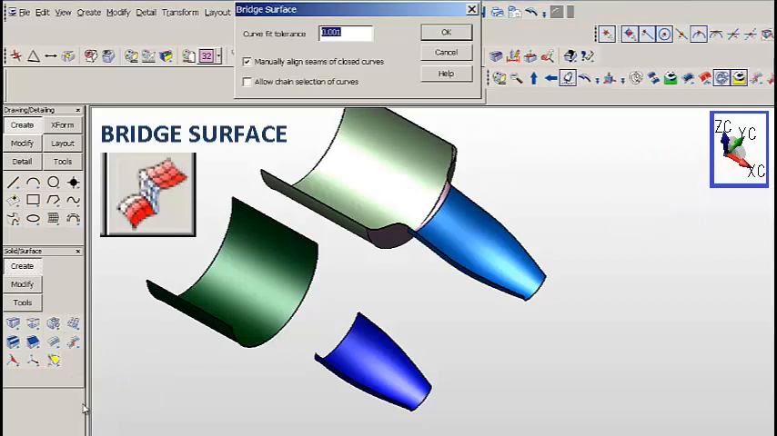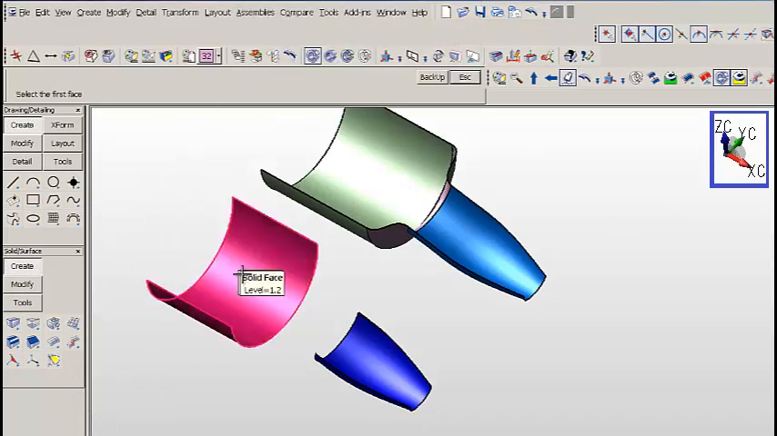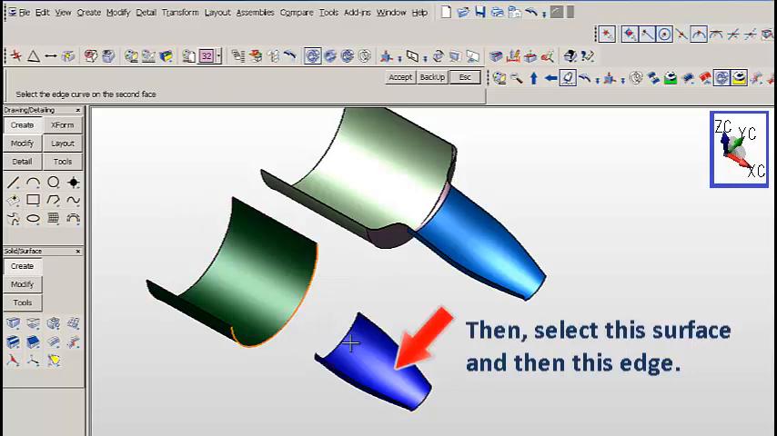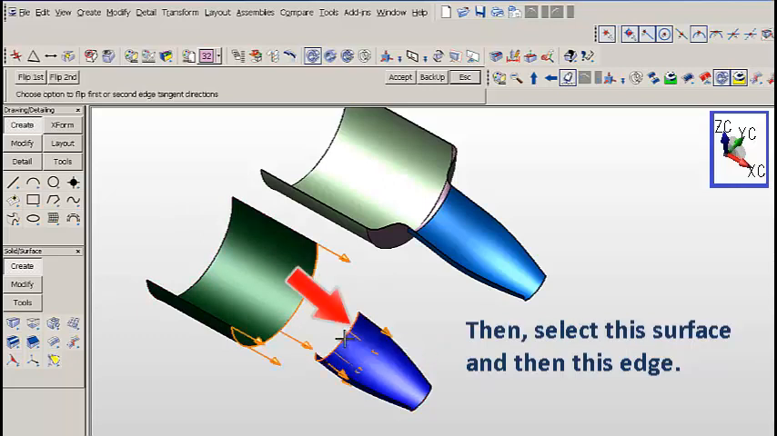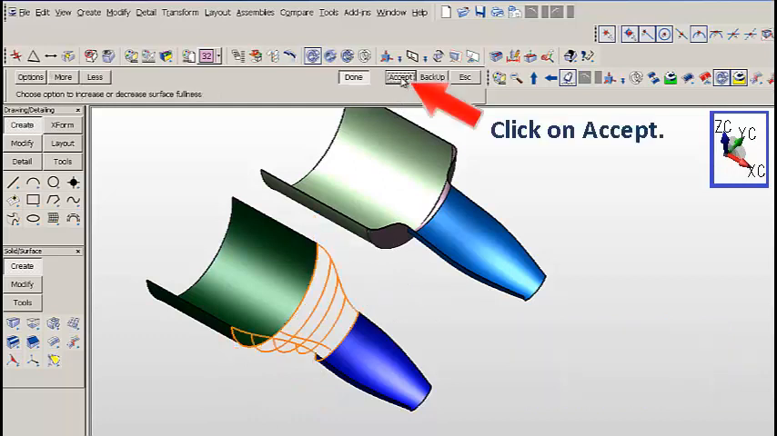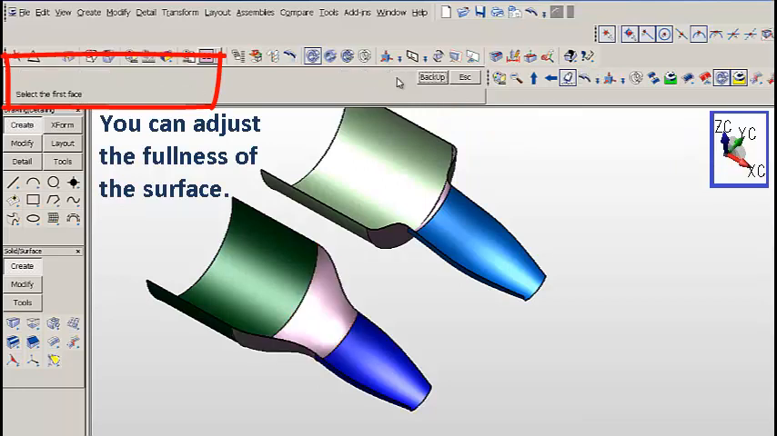Now let's pick on the bridge surface icon. We'll use the default options. We'll select this surface and this edge, and now this surface and this edge. We want to make sure that the vectors follow in the same direction. Click on Accept for each case. Then click on Accept again. You can adjust the fullness if you desire.